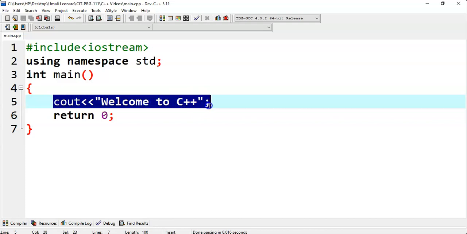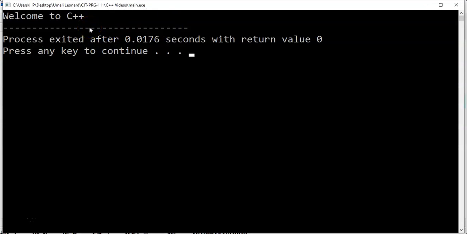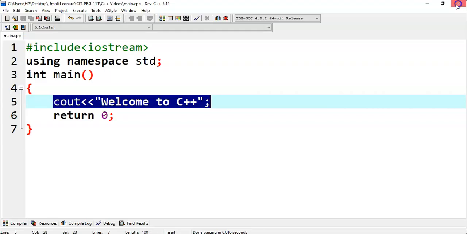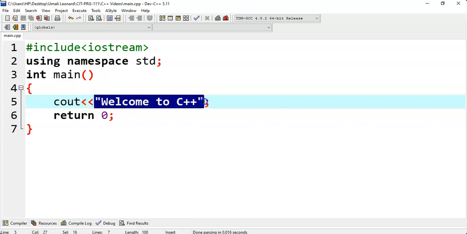We had this statement, which is cout, and we saw that after running this program, out of all the statements that are written there, it's only the statement which has got "welcome to C++" that is displayed. So we can tell from there that the function of cout is to display things on the screen, and the cout is followed by this, and the message that we want to be displayed is put in double quotes. Like in this case, "welcome to C++" has been enclosed in double quotes.